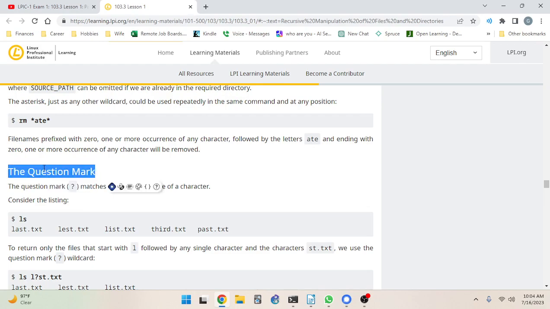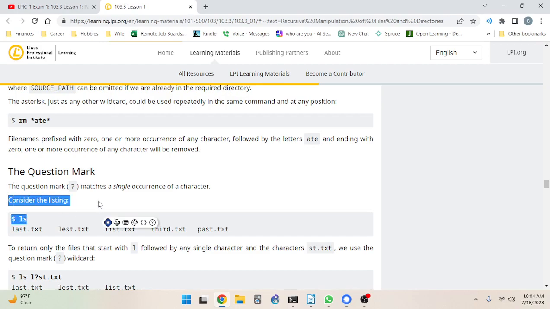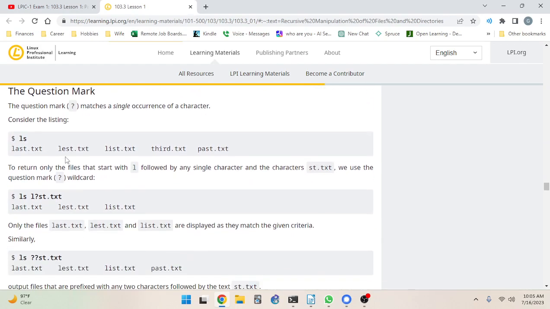All right, question mark. The question mark matches a single occurrence of a character. Consider the listing ls. There we go. To return only the files that start with L, followed by any single character, and the characters st.txt, we use the question mark wildcard.